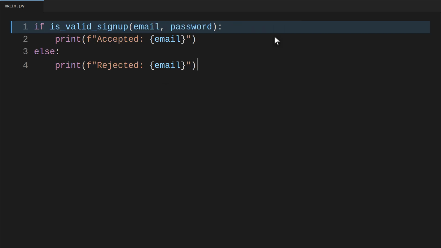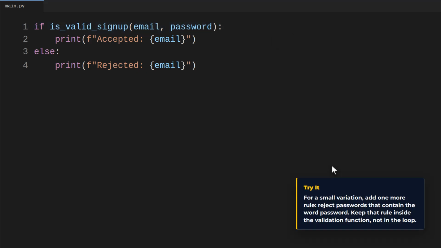Now let's show the best practice. Give validation rules a clear function name. When the main code reads is valid sign-up, the intent is obvious without forcing someone to decode several conditions inline. For a small variation, add one more rule. Reject passwords that contain the word password. Keep that rule inside the validation function, not in the loop.